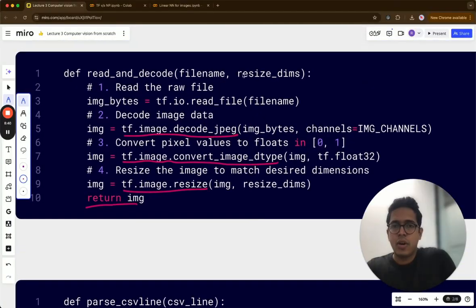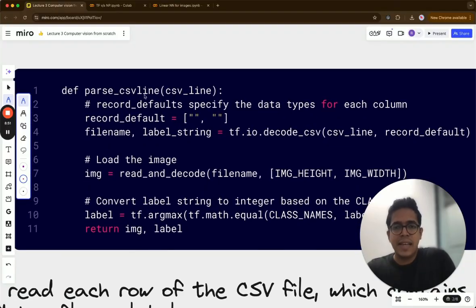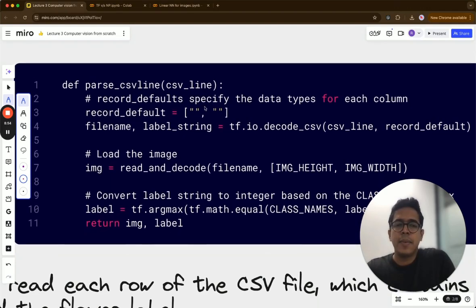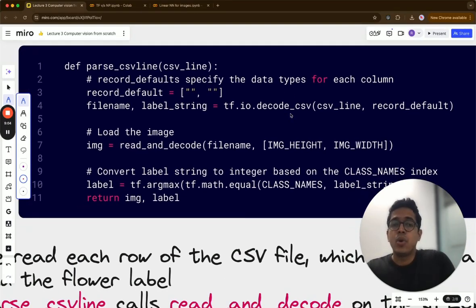Now, first of all, we have to see what is this file name. Resize dimension we already know, but we don't know what the file name is. So let us check where we are using that. We have one more function called parse CSV line. So here is where we will be reading the CSV file that I mentioned earlier. And then from that, we will be getting the specifications of the image. So firstly, we are reading 2 columns that are present in the CSV file. So that is why I have mentioned these 2: record default as empty. So basically, we'll be reading 2 columns, whatever is the default title of those columns are.